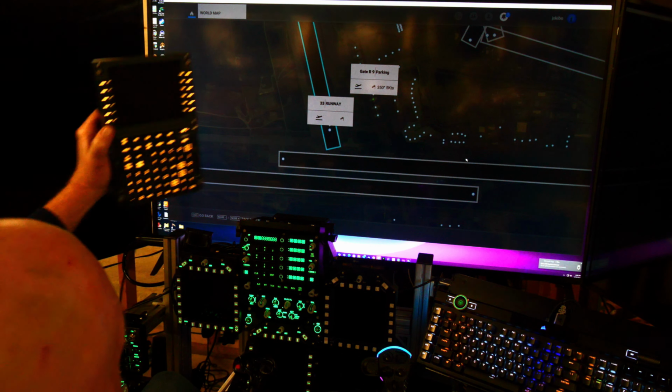Now I got my SimBrief flight plan. I just want you to focus in on this right now. So, set payload, set fuel, select route. Ignore the IRS position disagree. I'm not at Boston. So we can load it.